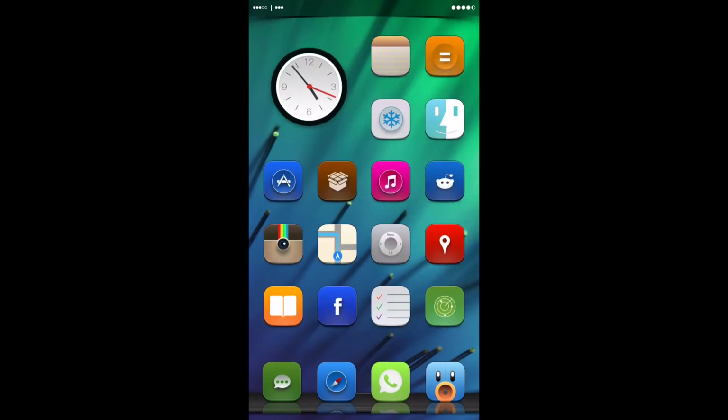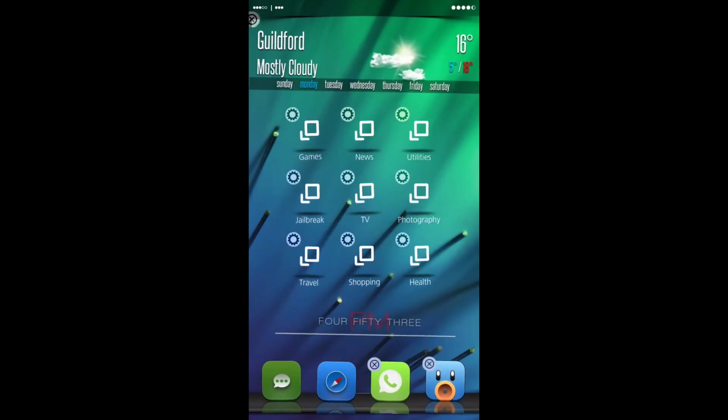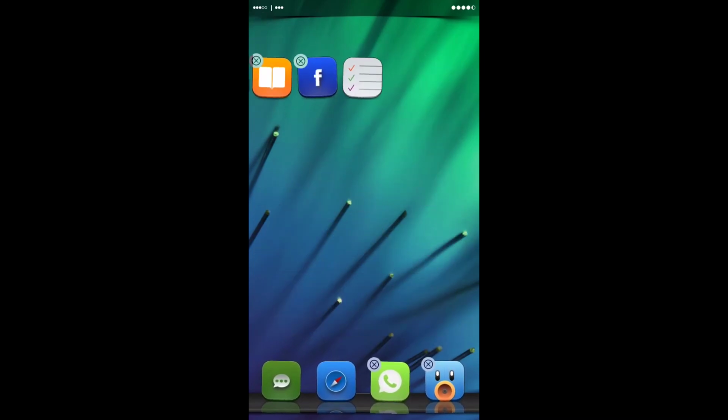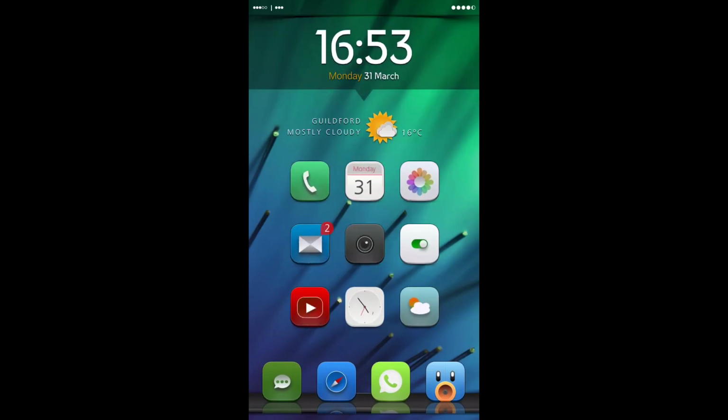Next up I've got multi-icon mover. So if you move your icons around and have different layouts, this is pretty much a must. So you can just select as many icons as you like at once, and then just go to a new page, tap the home button, and those icons just appear on your new page, just like so. That's multi-icon mover, nice and handy to have.